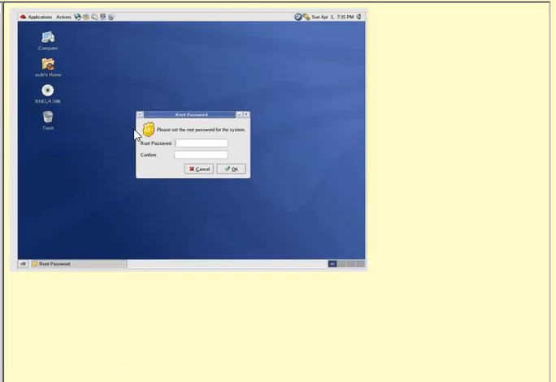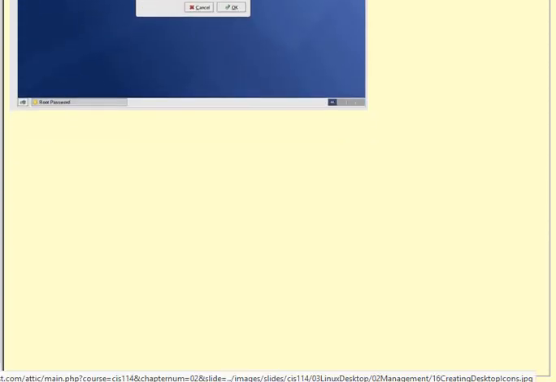In the installation process, you would normally set up a password for the root user, and that root user is the super user, the administrator of the system, and so we need that.